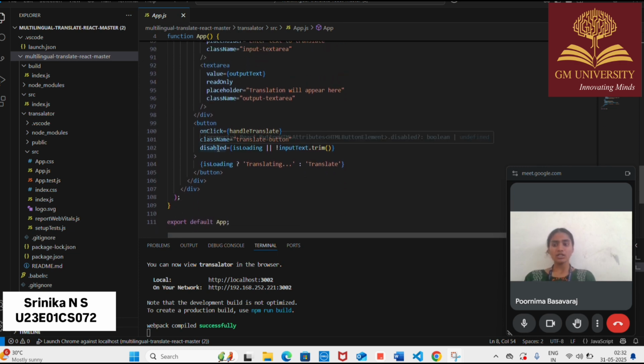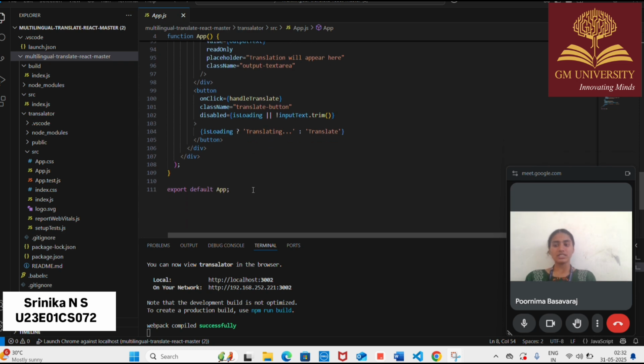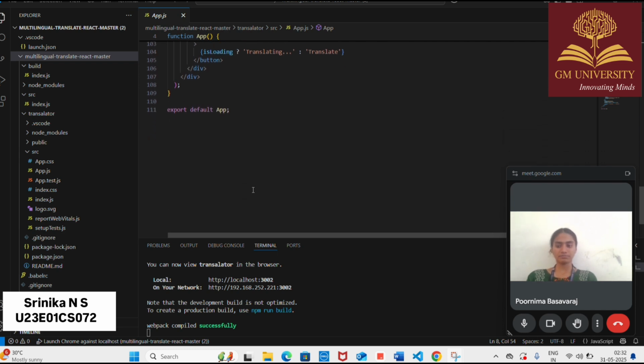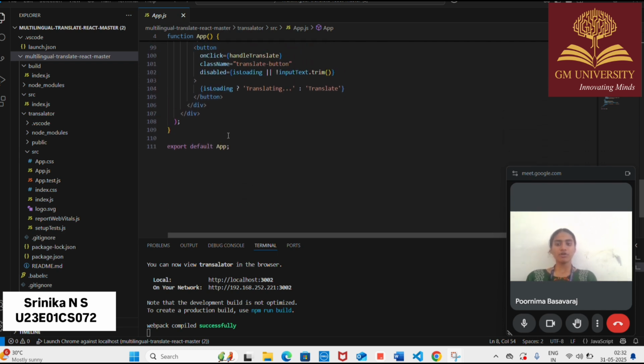Button, onClick={handleTranslate}, className is equal to translate-button, disabled={isLoading || !inputText.trim()}, isLoading ? "Translating..." : "Translate", button div. The translate button calls the handleTranslate function, is disabled when loading or when input is empty, and shows translating when waiting for the response. Export default App makes this component available for use in other files like index.js.